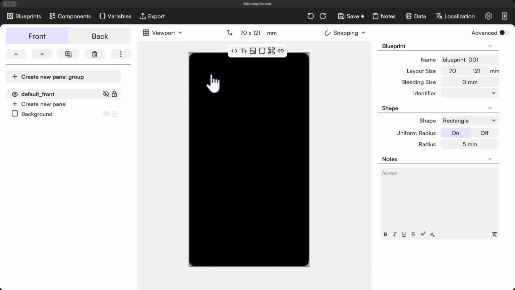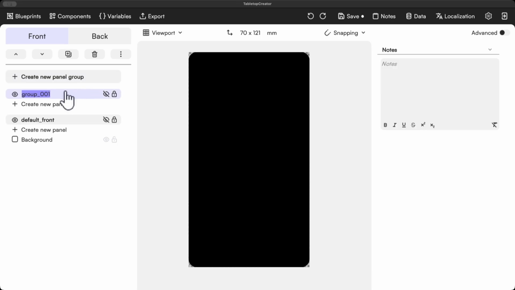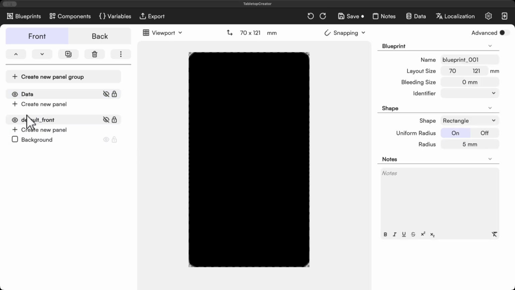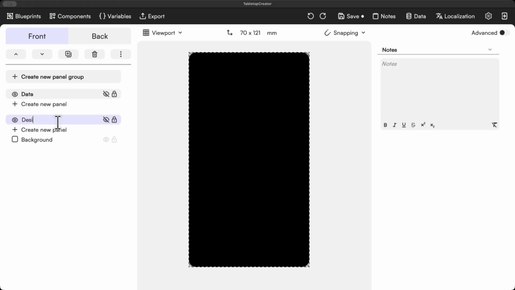Okay, why did I create this shape? Because the first thing I want to start with is organizing how I want the text and the data of the card to appear. So what I will do is create a new panel group. I'm going to separate the text from the design itself. So I create a new group and I'll name it, for example, data. This one, I name it just design.